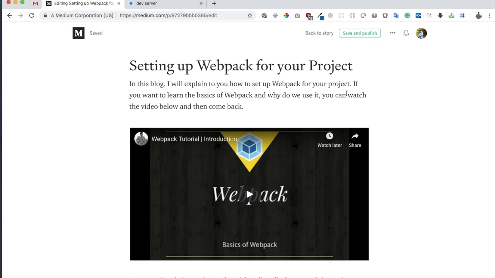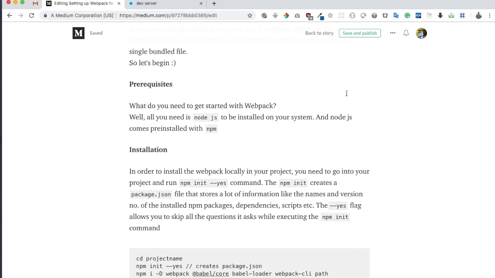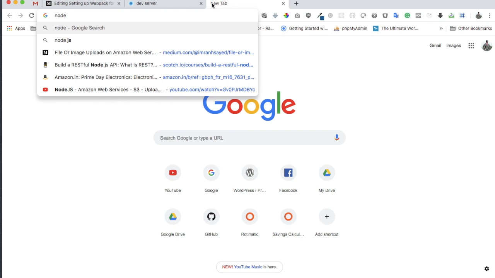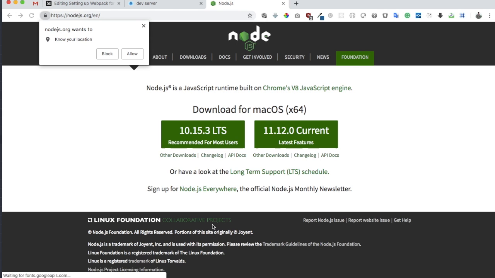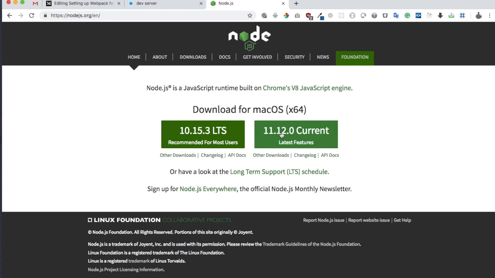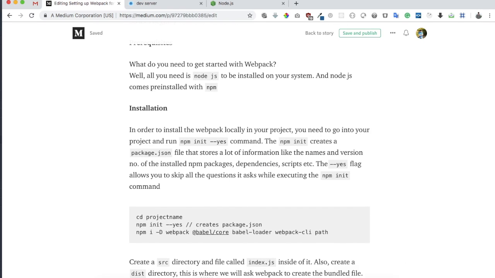Okay, so what are the things that we require to go ahead and set up Webpack? Well, first thing, you need Node.js. If you haven't already installed Node.js, then you can just go to the Node.js website and download and use it. And npm comes pre-installed with Node.js, so that's the Node package manager which allows you to manage the packages. Alright, so let's begin with the installation.